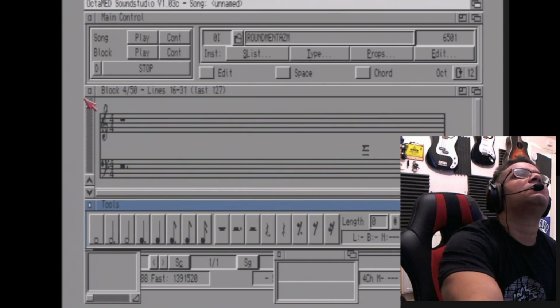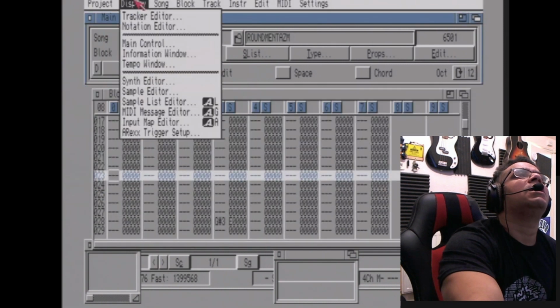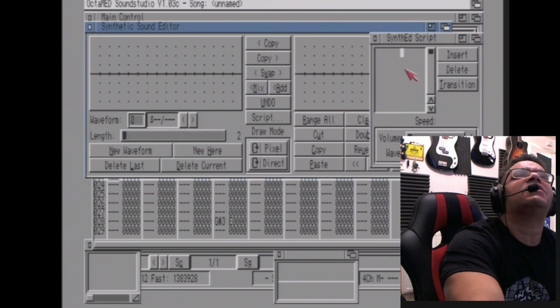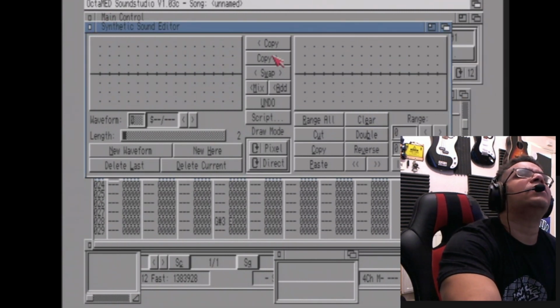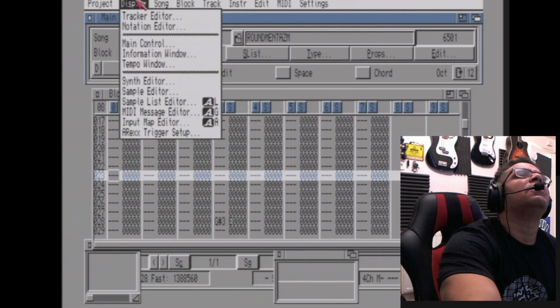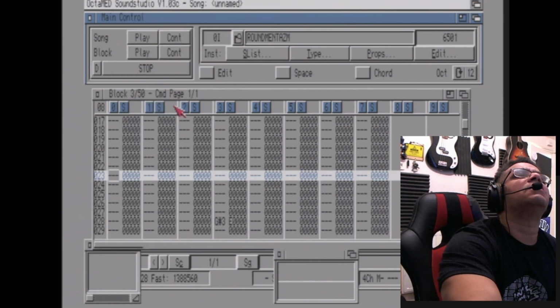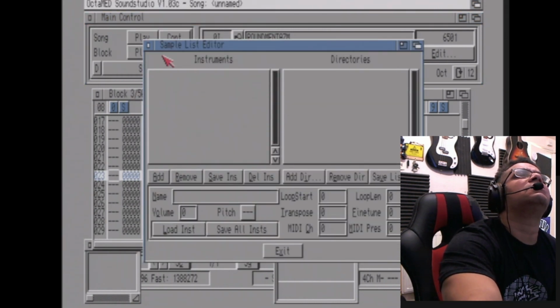Notation editor, it's got some sort of Cubase-y kind of key thing there. You've got a synth editor. As well as that, the synth editor's got some other little extra part to it here, none of which I've experimented with yet. Obviously, if I had more time, I would. Sample list editor. What's that? Okay, so you edit your instruments there.